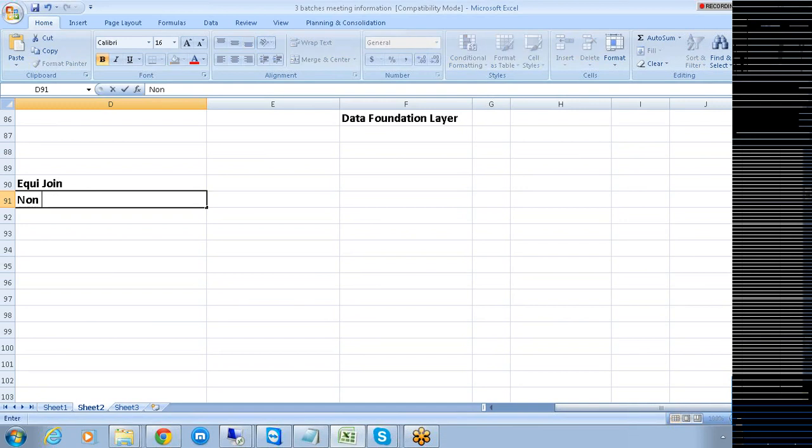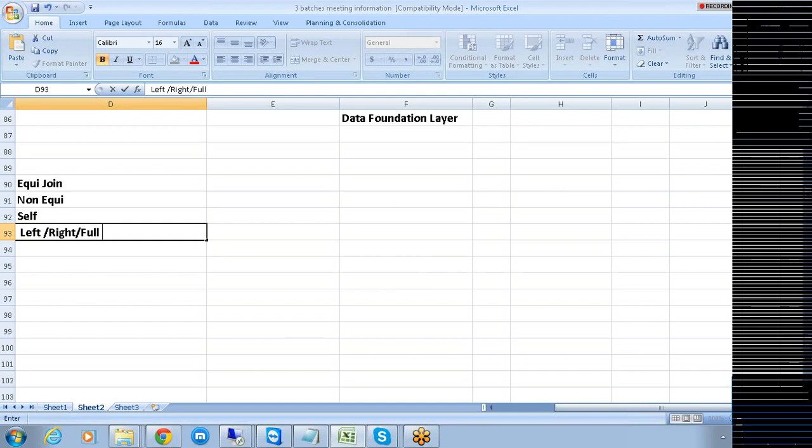The second type of join is going to be non-equijoin, and the third type of join is going to be your self-join. Then you have left outer, right outer, and you are going to have full outer joins like this here. These are the types of joins that you are going to have here. But let us start putting up some joins here in order to run the show.